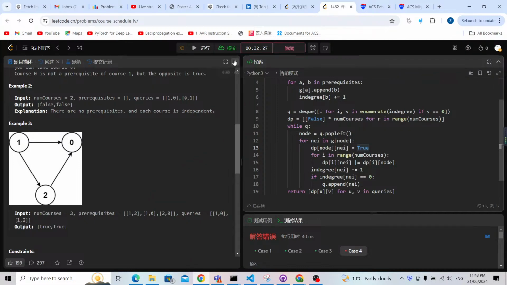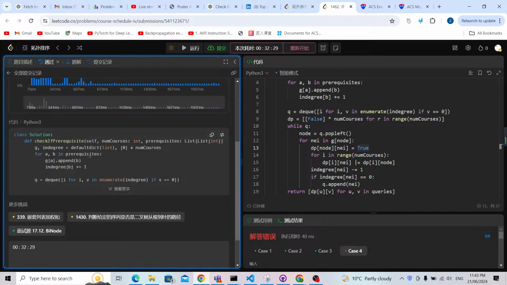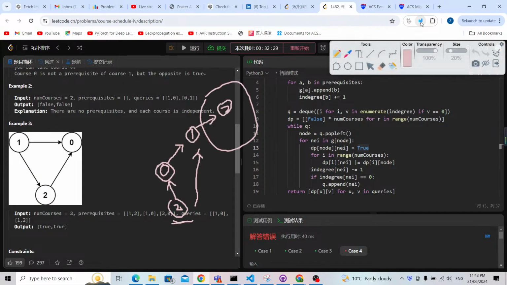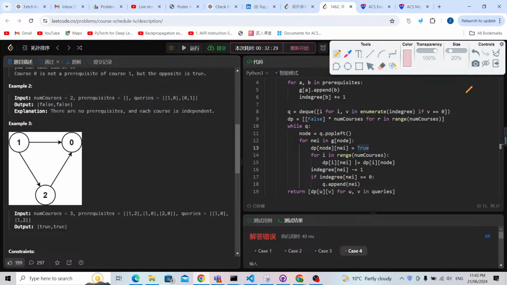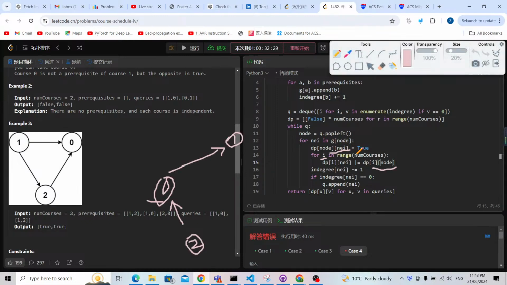I'm not sure if there are any other formulas, but let me just submit it. This should be okay. But let's just check if we can use any other formulas. Maybe this is not. Maybe it is. There are other ways to solve it. Let me just check. So from here, we're gonna enumerate this I to neighbor.